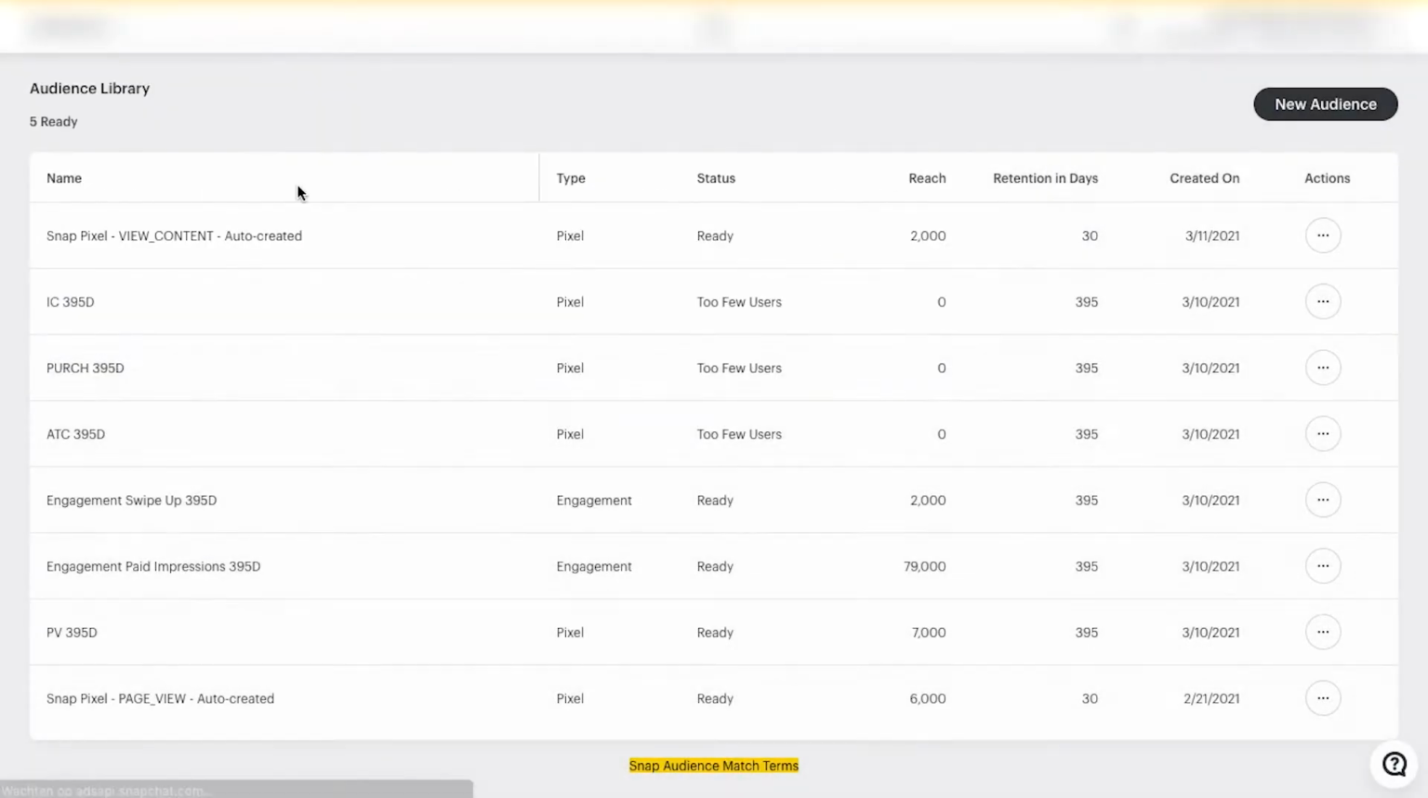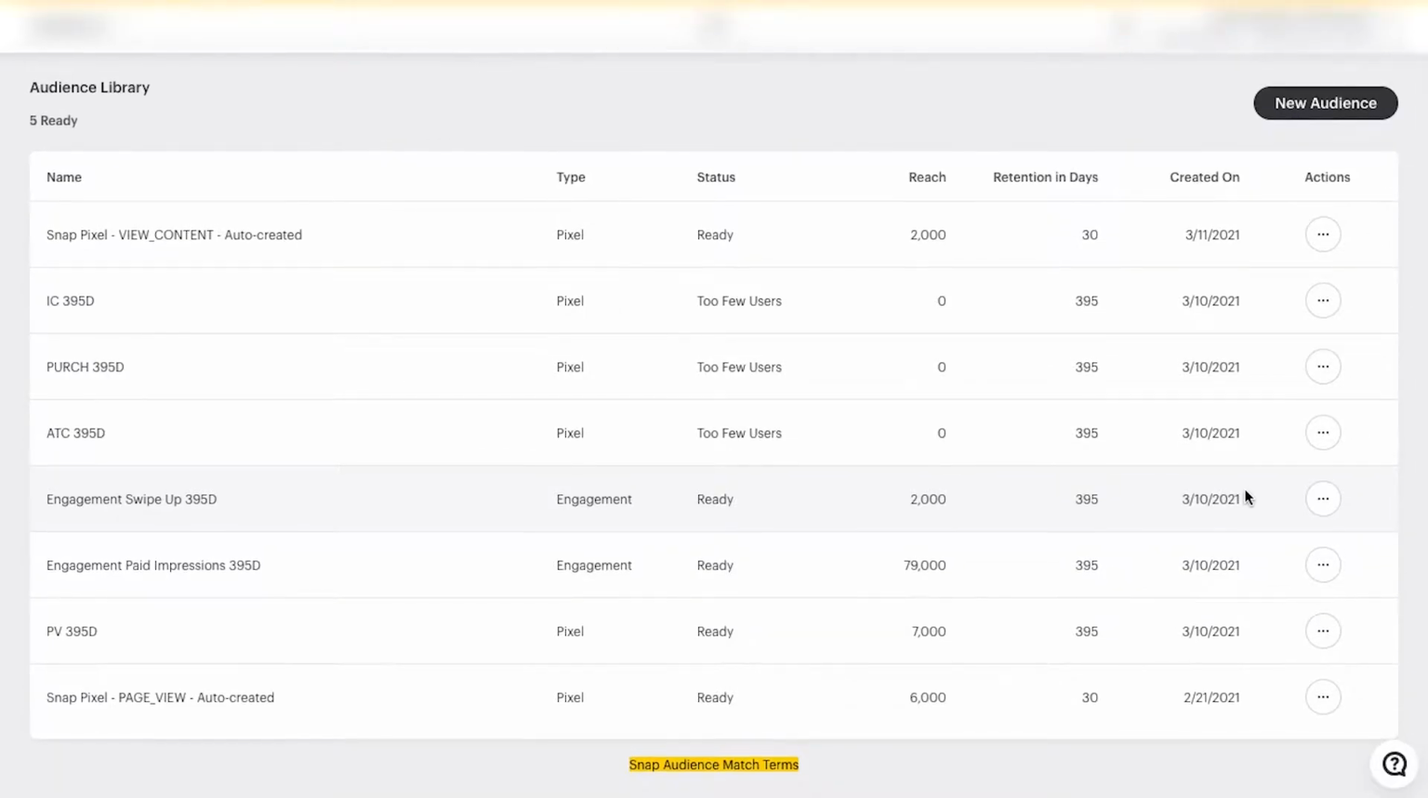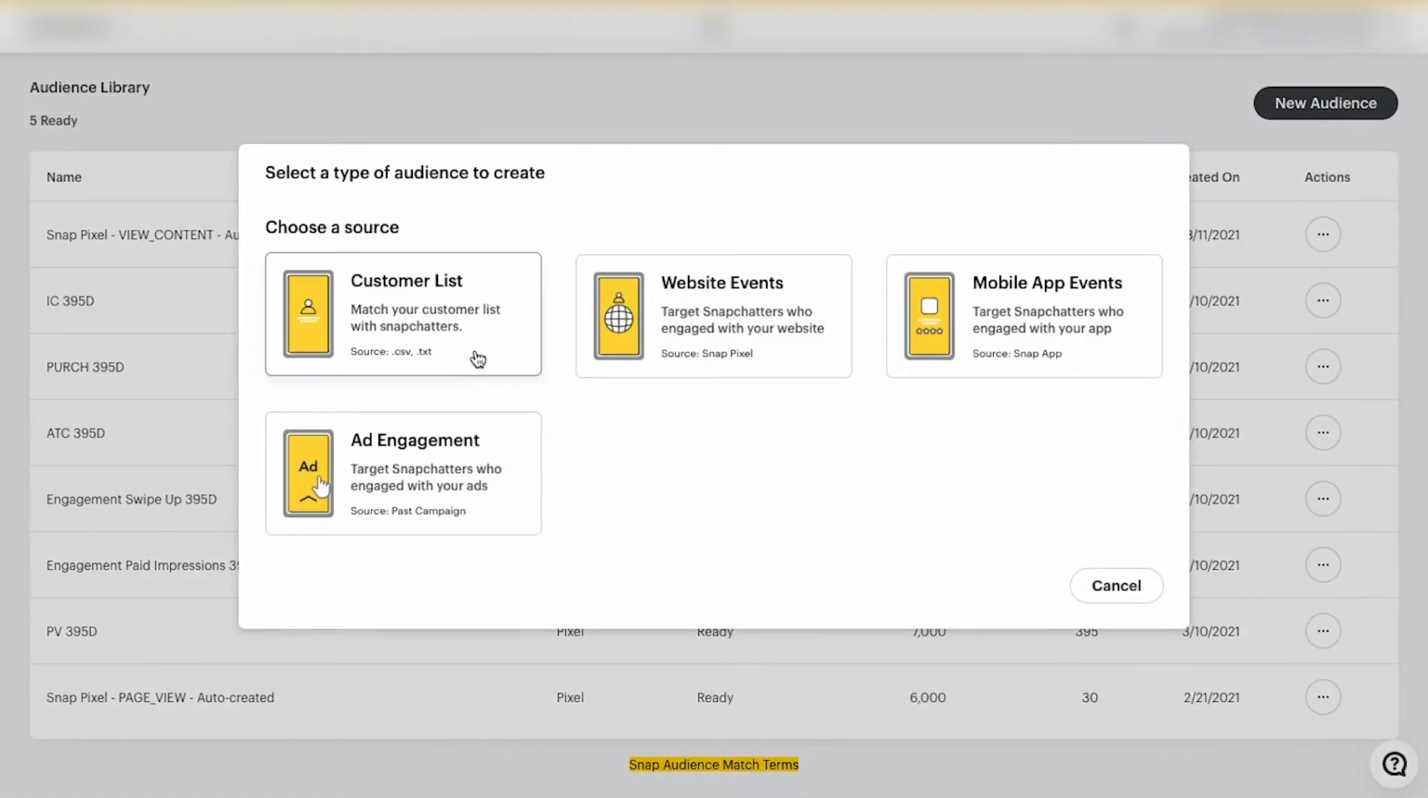Today we're looking into Snapchat ads and specifically how you can create a lookalike audience. For those who are familiar with Facebook, it's pretty simple. All we need to do is create a new audience, a custom audience. Here you can choose from website events, ad engagements, customer lists.